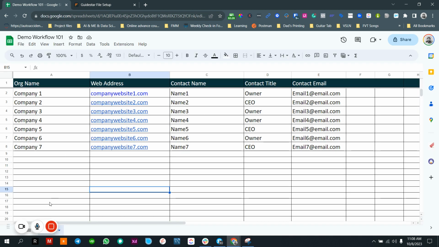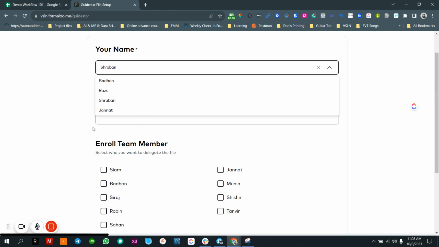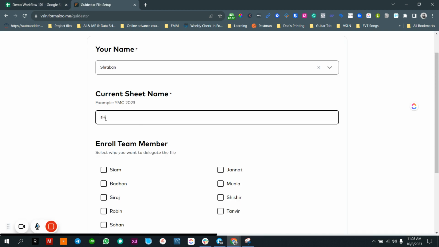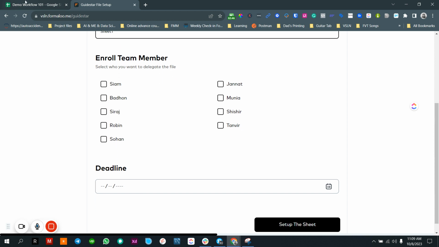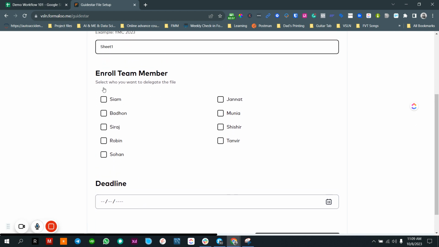Then you have to provide the sheet name. Now this is the sheet name, Sheet 1. And if you want to enroll team members, you can do that, like which team member will work on that sheet. But for now I am not going to show you that because I didn't set it up for this demo. And you can set the deadline.